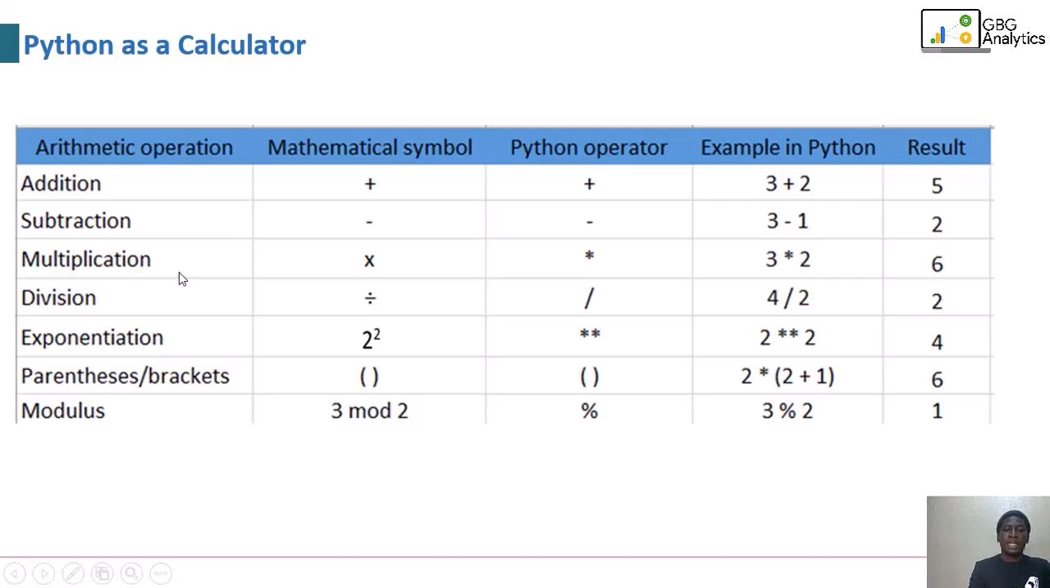And for multiplication, Python uses the asterisk sign instead of the multiplication sign in mathematics. So for example, with Python, you can multiply 3 and 2 together by using this asterisk sign as your multiplication sign. And for division, you will use the / sign to do the division operation.